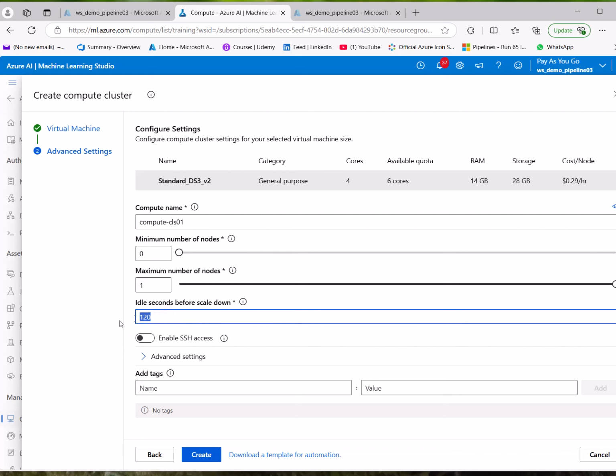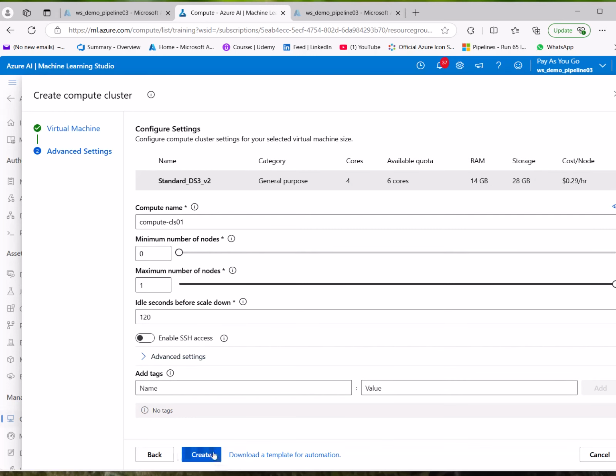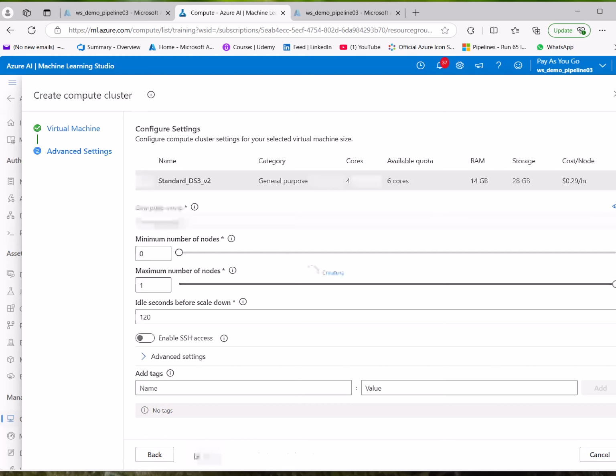And this is the good thing here. If the PC is idle after 30 minutes or 120 minutes, it will be disabled, or let's say shut down. And this is the RAM, 40 gigs, and this is the storage, almost 30 gigabytes, and this is the cost per hour. In the advanced settings, I will just keep the default. So now let's create this.